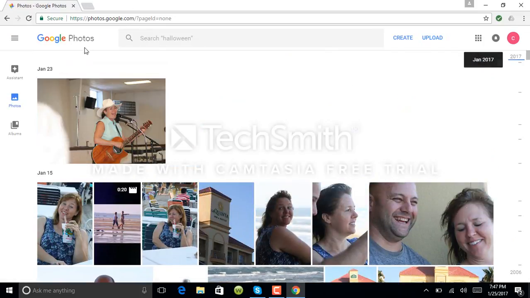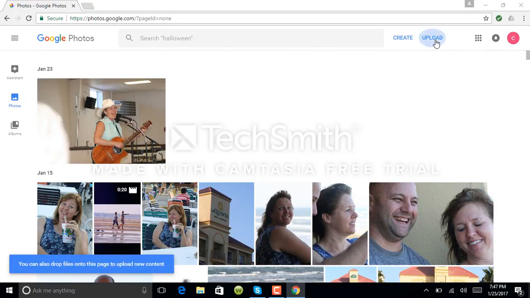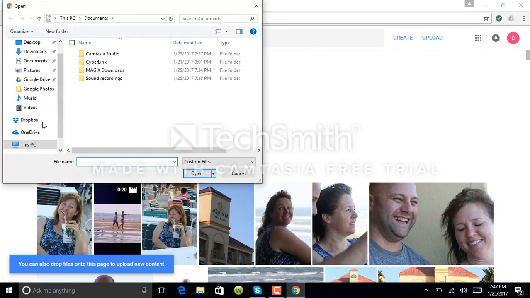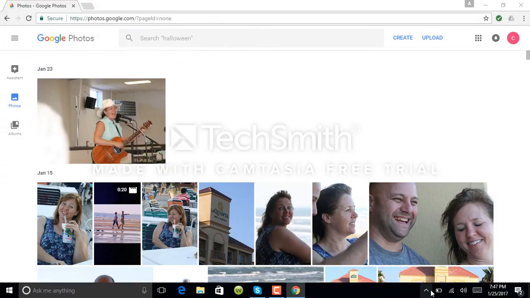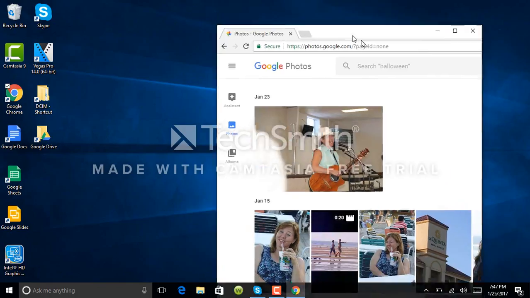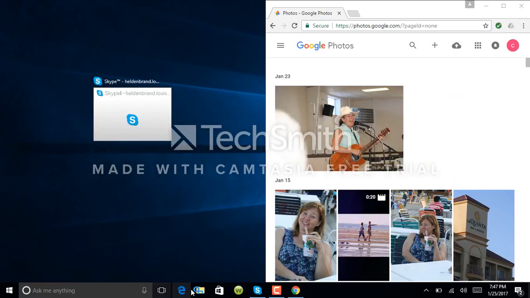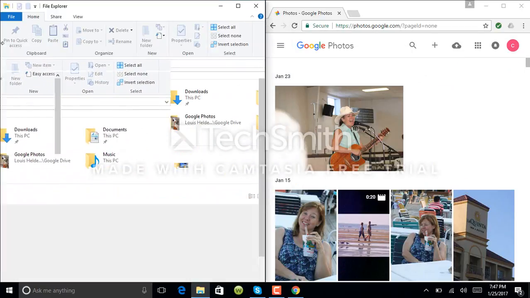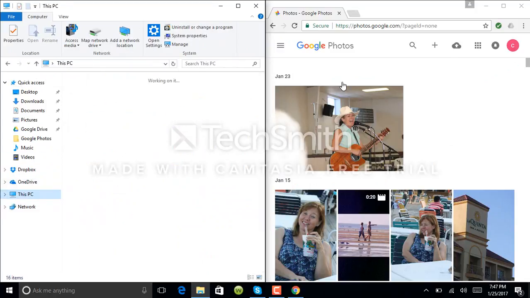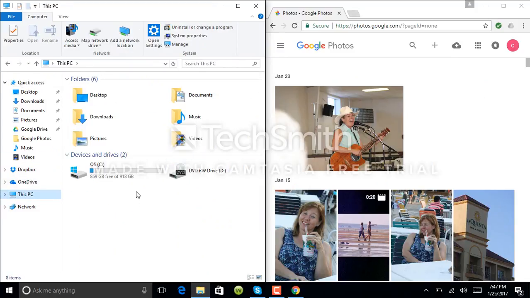So this is the Google Photos website. If you go to Upload here, it will open up a window on your computer. You select anything on your hard drive, your computer, or anything you have plugged into your computer, and it will put it on the Google Photos website. And because you have Google Drive installed, it will download those photos right onto your computer because it's simply a mirror. So I will show you the mirror concept right now by telling you where the Google Drive folder is on your computer and the Google Photos website and how they interact with each other.